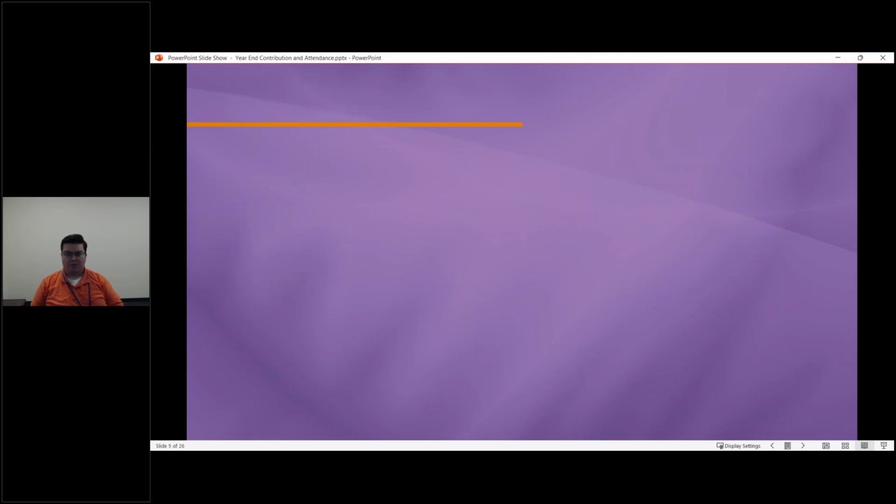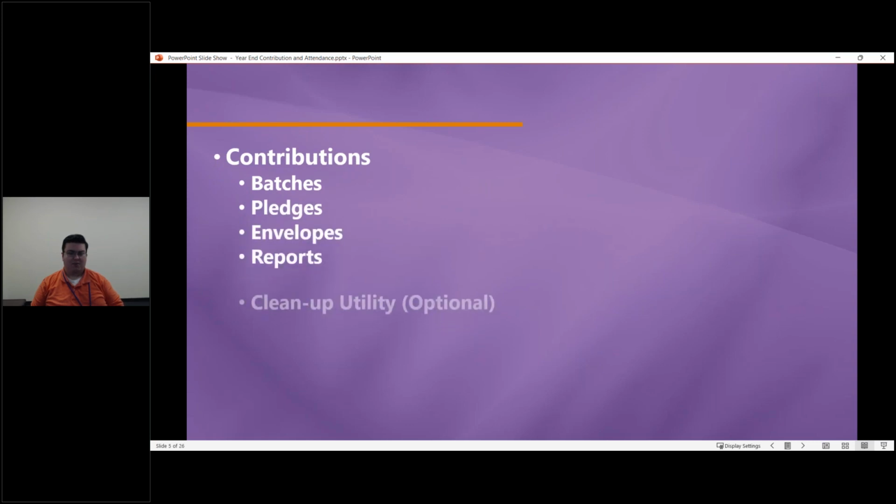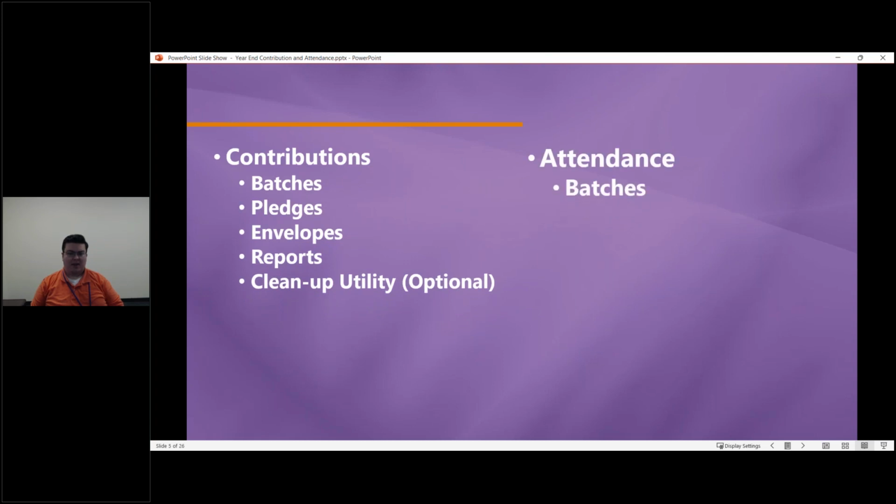And then, what we're actually talking about during the webinar is contributions, batches, pledges, envelopes, reports, and the cleanup utility. Then in attendance, we're going to be covering batches, reports, and the cleanup utility as well. The cleanup utilities are, as you see, just optional. They're not required for the year-end process or just the year-end in general.